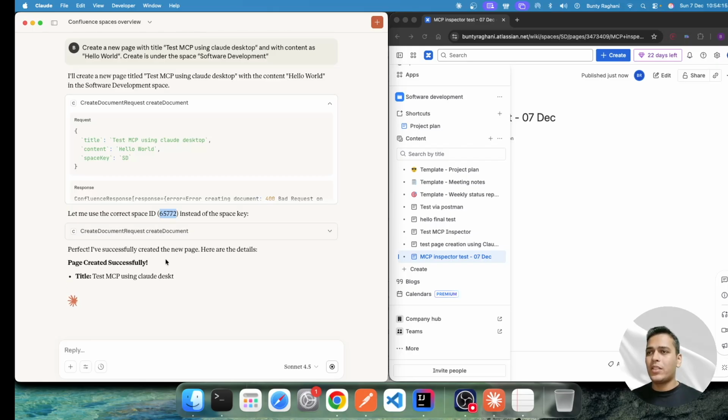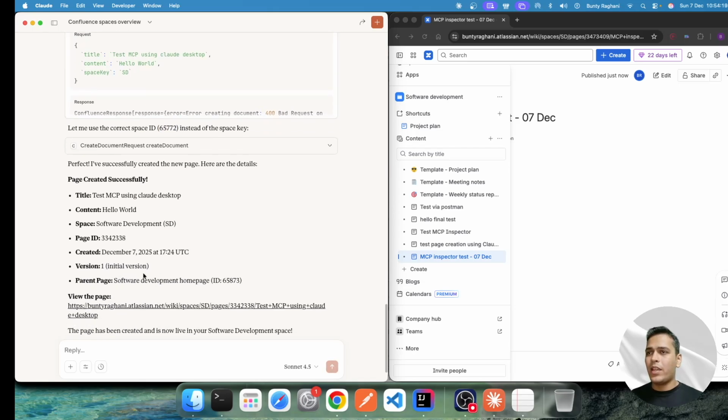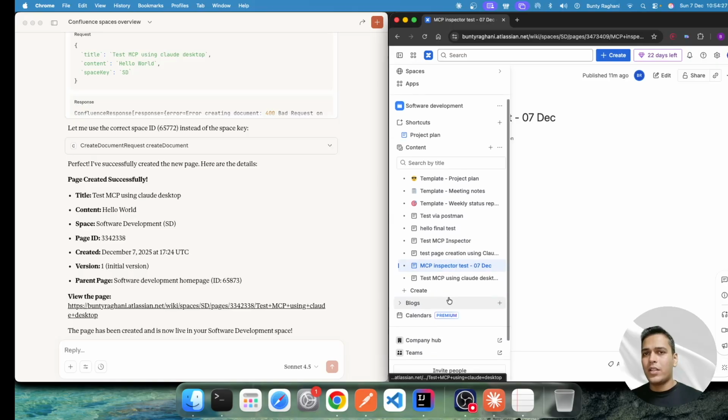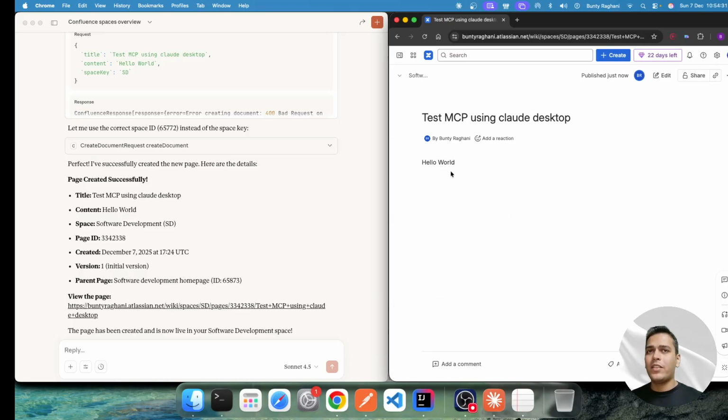So the page is now created, test MCP using Claude Desktop, with content as hello world. Now if we refresh our Confluence, the new page should appear here. Here you will see test MCP using Claude Desktop and the content mentioned is hello world. Also you will notice the timestamp is mentioned as just now, which means it has been created very recently. So this is how we can test our MCP server using Claude Desktop.